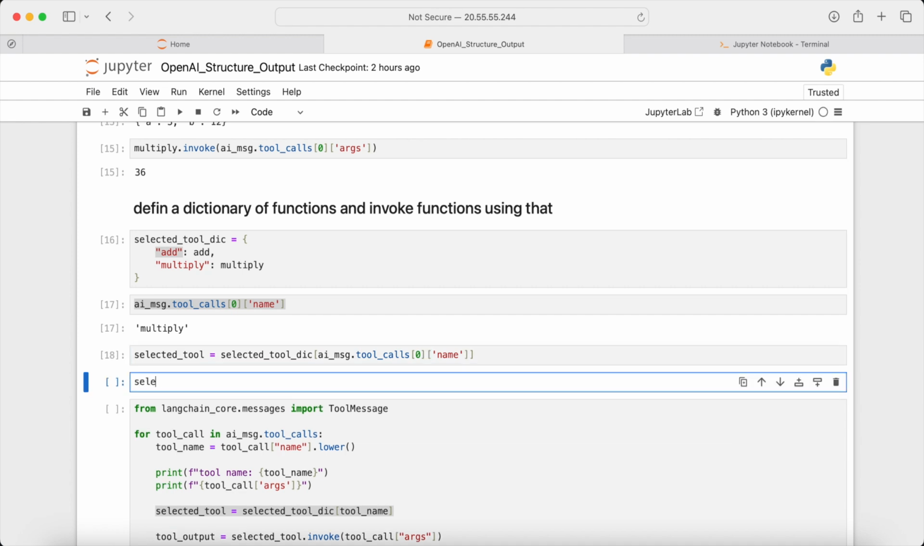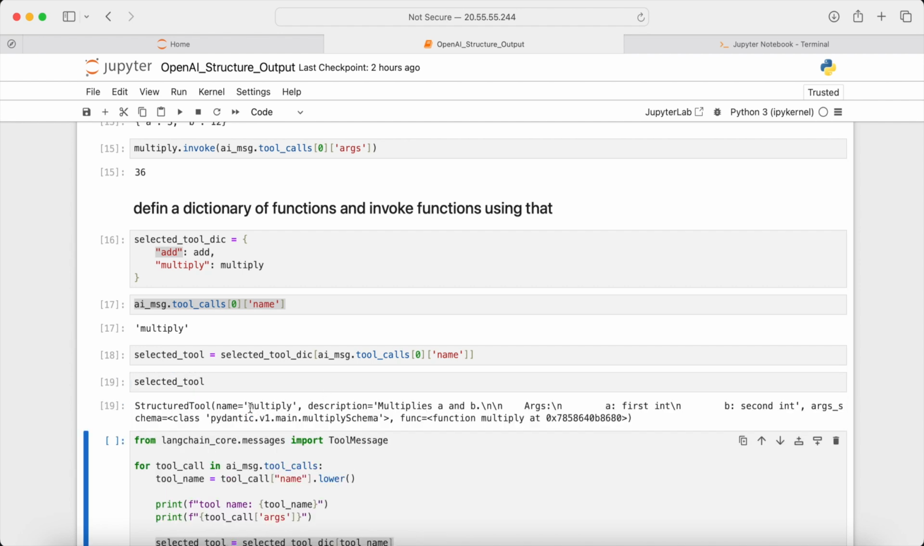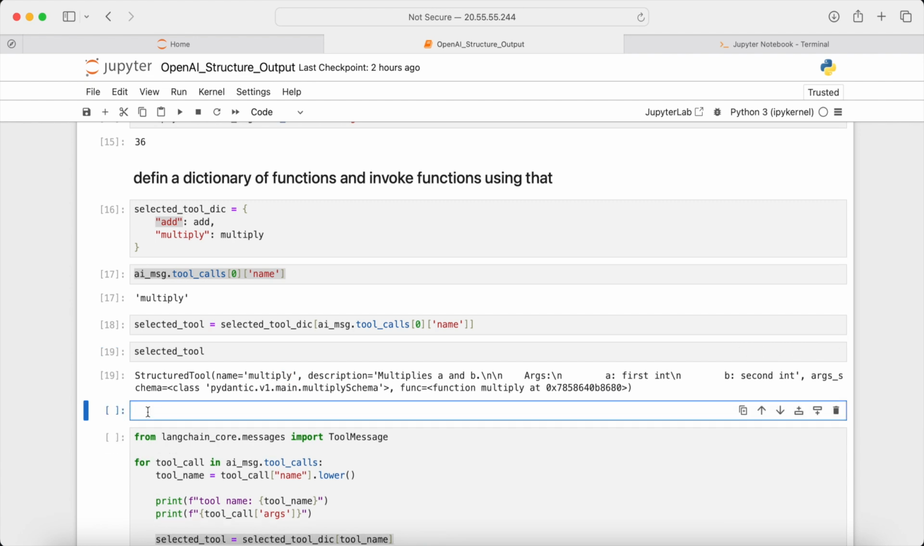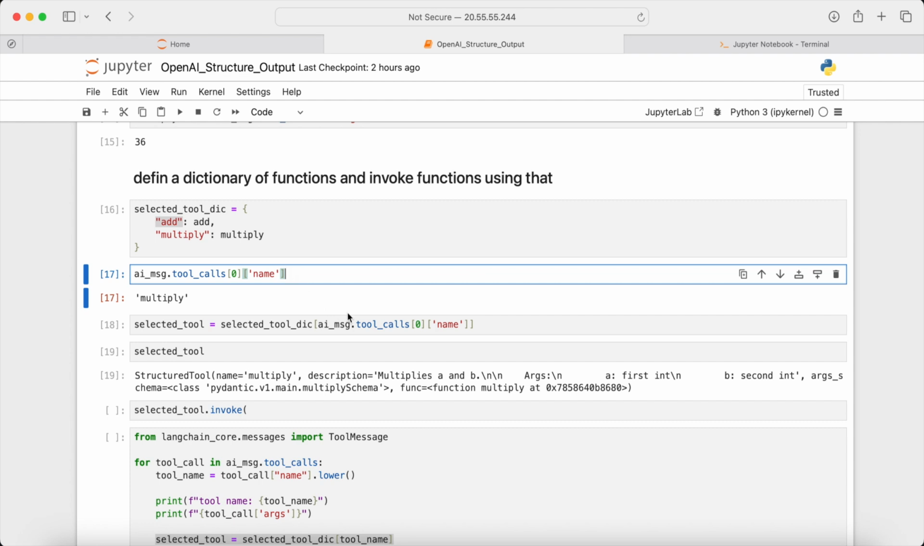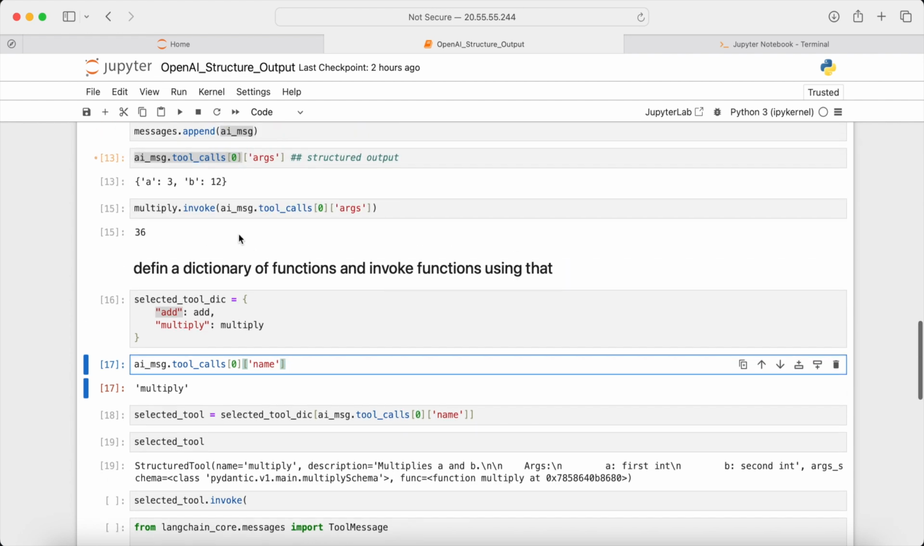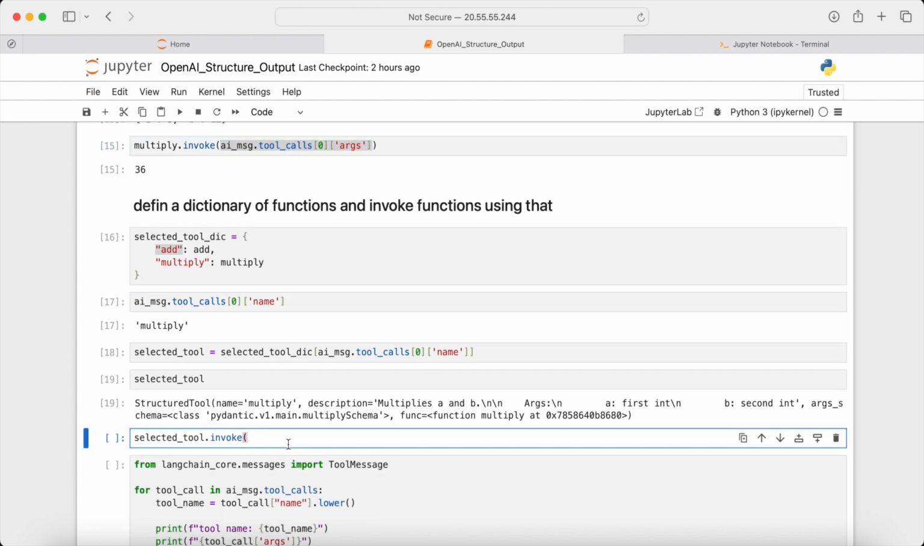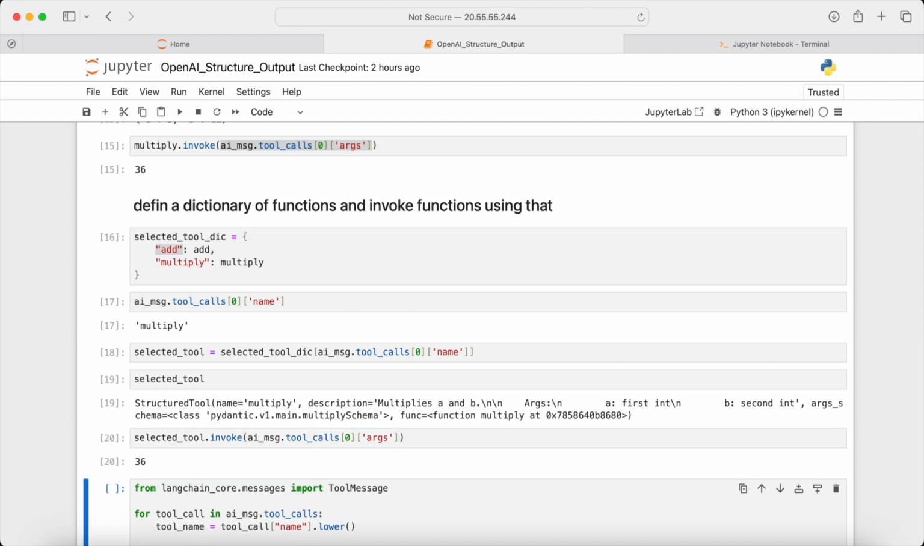And if we look at the selected tool, we can see that it is the function that we defined earlier in the notebook. Okay, let's now show how the selected tool can be invoked, using the structured output to get the result, that runs the function and gets its output. So we need the arguments. And here is the result.